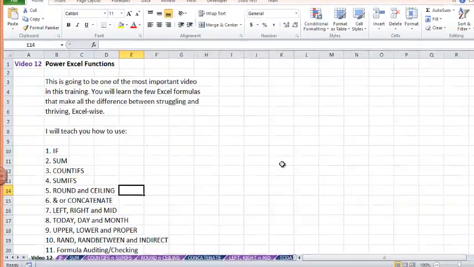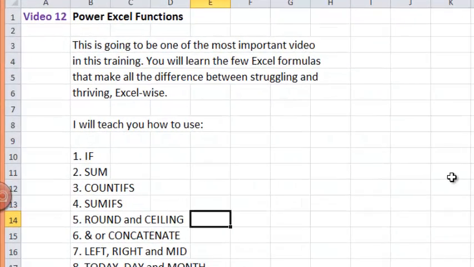Hello, welcome to video 12, Power Excel Functions. This is going to be one of the most important videos in this training. You will learn the few Excel formulas that make all the difference between struggling and thriving Excel-wise.